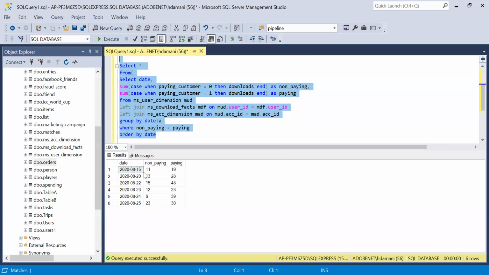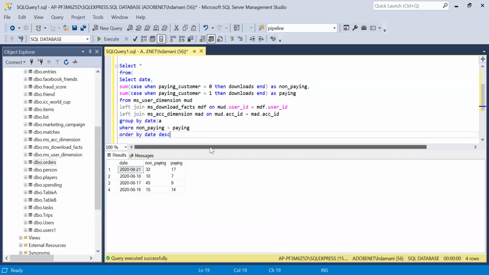As we can see, at a date level, I should use descending over here, right? At a date level, we can see whichever record has non-paying records greater than paying records. I think I have to reverse this, right? So let me quickly run this once again. Yeah, now this is correct. So wherever non-paying downloads are more than paying downloads, we are getting only those records, at a date level. So I think this is the solution for this particular problem statement.